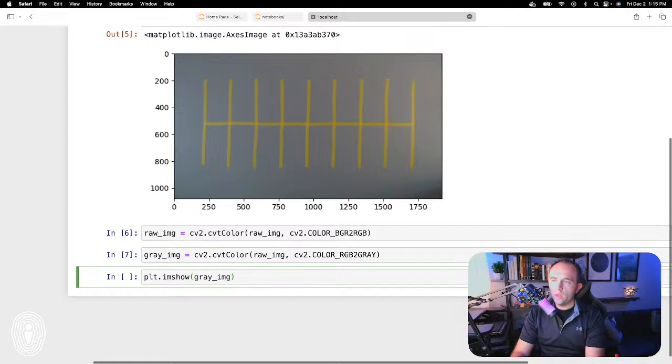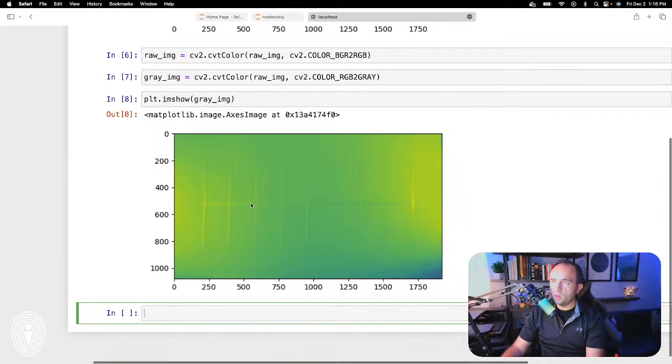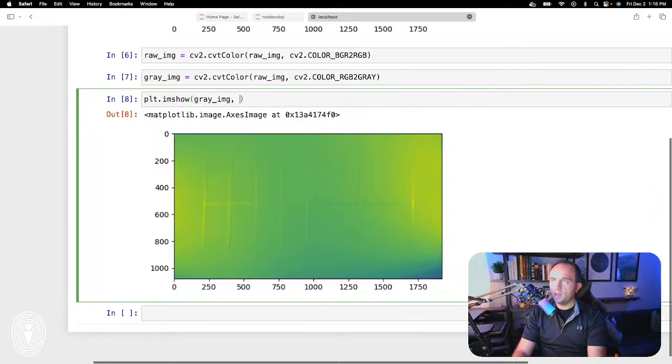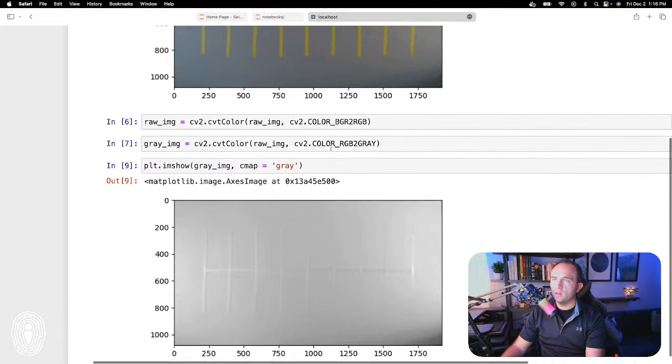Now, if you recall from our last stream, whenever we show grayscale images with this plt.imshow function, by default it shows it in this Viridis color format. That's this really weird teal to greenish to yellowish kind of format. And so the easy way to correct that is by setting the CMAP value, aka the color map value, to be gray. And now we get a grayscale version of our image.